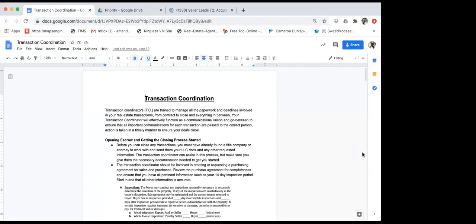So pretty much transaction coordinators are those that manage all of the paperwork and deadlines that are involved in your transactions. So they'll be the ones that help you lock up the deals. If you have an acquisitions person, that person would be the one who actually contacts the seller, does the negotiations, gets the contract locked up. Your transaction coordinator is the one who creates that contract. So that's kind of their first step in the transaction process after the deal gets sent to them.